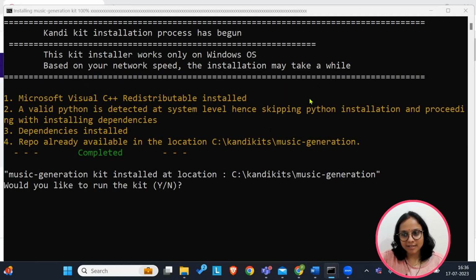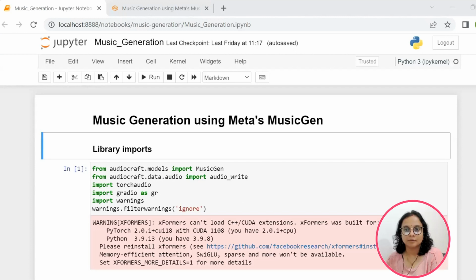Once the kit is successfully set up, you would see this. It is set up at C Kandi kits music generation. Go ahead and just say yes, and a Jupyter notebook will automatically open for you. But before we go ahead and discuss this kit, let us do a simple code snippet exercise.